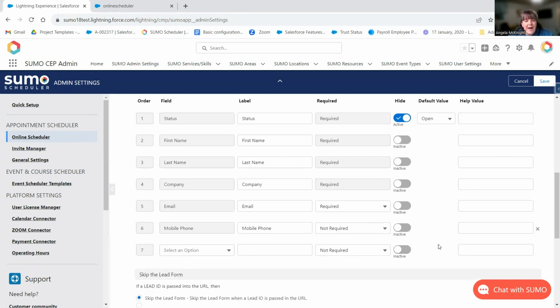I do have the ability to add up to 13 exposed fields. So if I have this one hidden, it doesn't count in my limit there. So I can have a total of 13 exposed fields on the page.